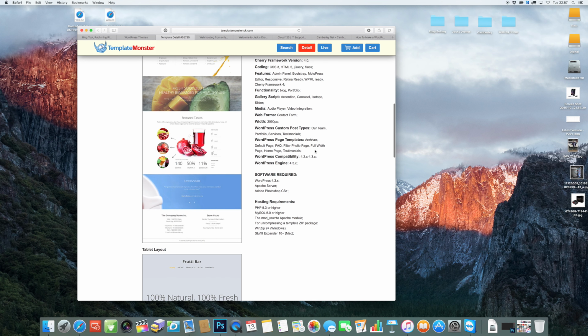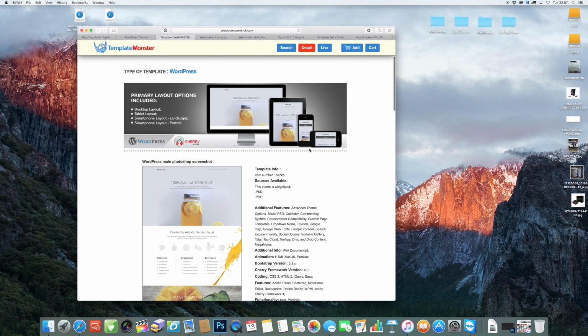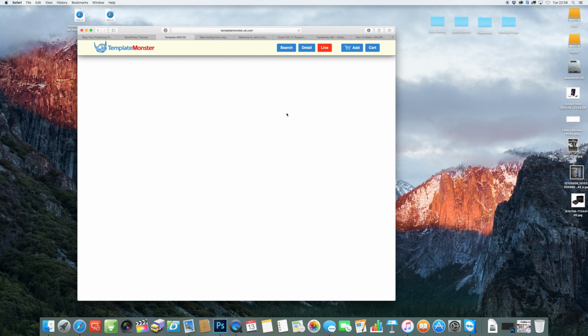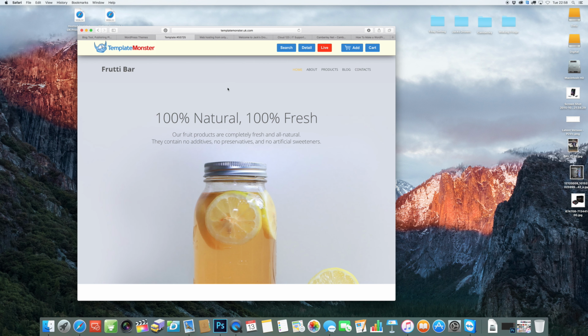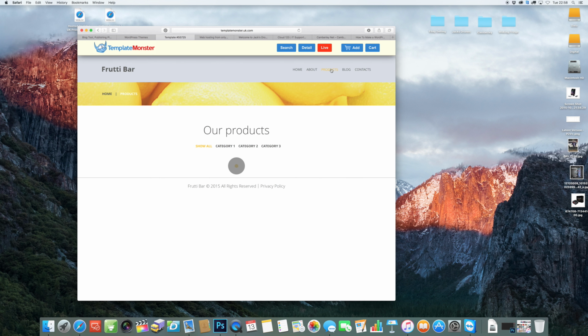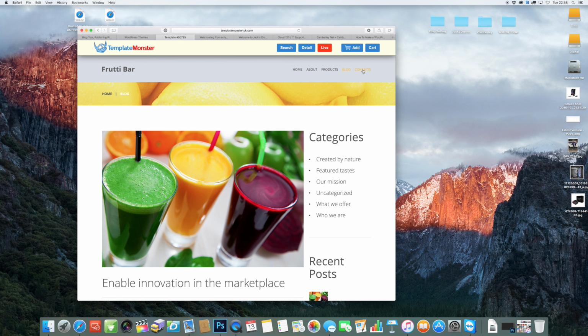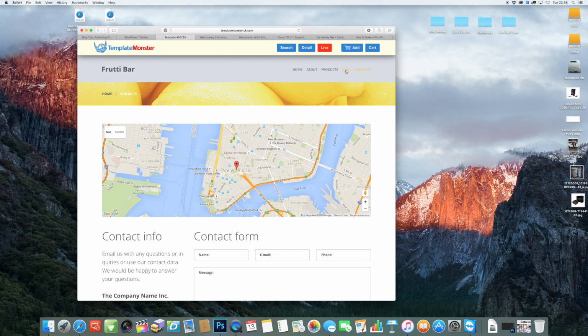You can see various different pages, features, testimonials, and so forth. And if you want to have a proper browse of it, you can click on the live button and you can see it working live. So this is what the website would look like once it's downloaded onto your site. Then you've got the about page, products, the blog side, and what your contacts page would look like. So it's nice and beautiful and bright.